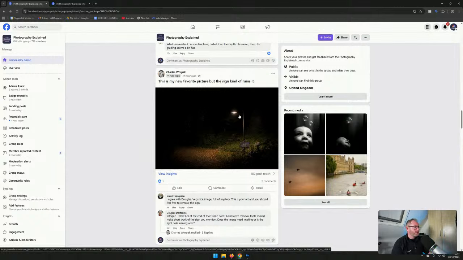Even the position where you've stood, where the light is above the steps. If you'd been too far one way or the other, that would have been out of alignment, and that would have really damaged the photo as well. So yeah, good work, Charles. I like that.